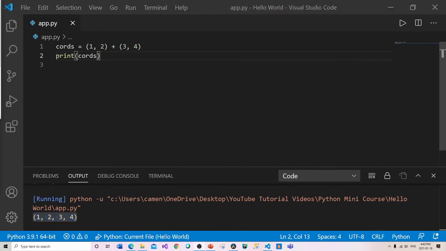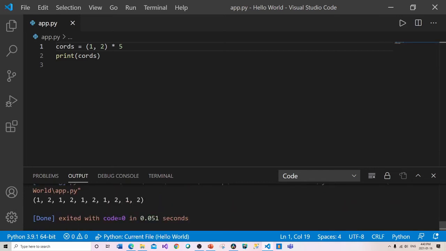And here's another really fun thing that we can do. I can multiply this by 5. I'll save that, and let's run it and see what happens. What it's done is it's gone 1 2 1 2 1 2 1 2, 5 times. So that's another interesting thing we can do with a tuple.